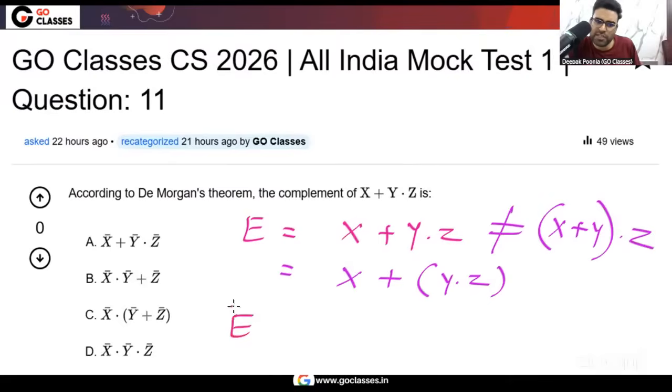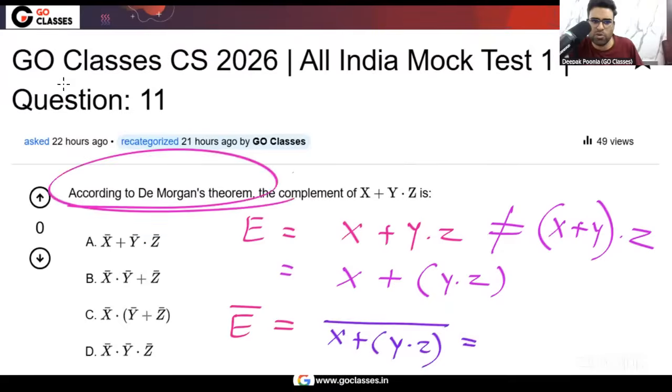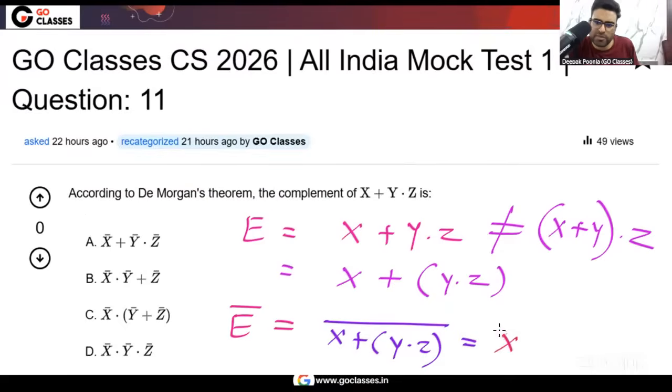Now you can find E complement. What will be E complement? Your x or (y and z). Now you can find its complement, and apply the trick, or I can say the De Morgan law. So this x will become x bar, this or will become and, this y will become y bar, this z will become z bar, and this and will become or. This will be your final answer. So the final answer will be option C.